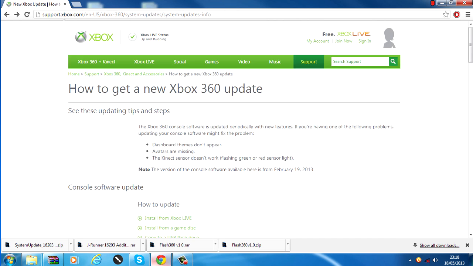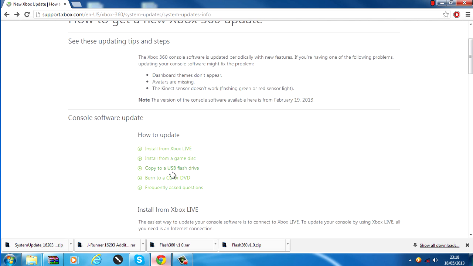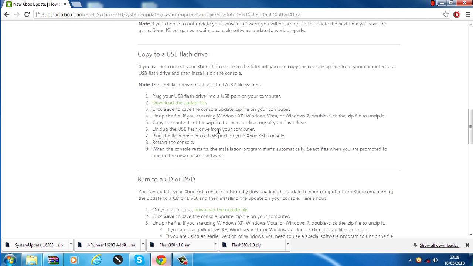xbox.com/update. So just type in www.xbox.com/update. It will also be in the description, so you just click the link in the description. Then you want to click on copy to a USB flash drive. Then on this one here, you want to click download the update file, and it'll start downloading it. I've got it down here.